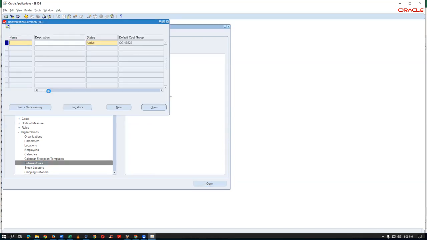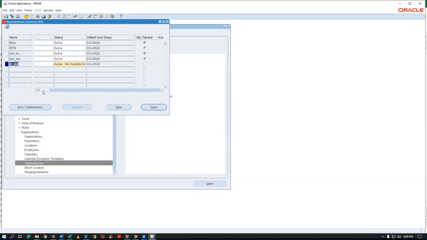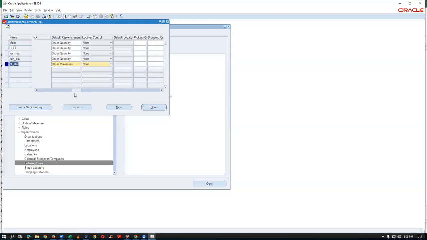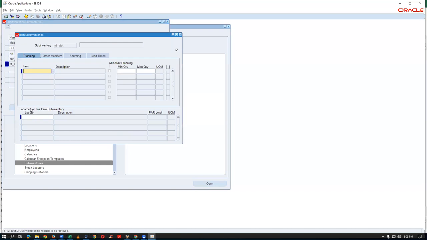Control F11 will retrieve all the subinventories. Keep my cursor on the empty subinventory. Here we have already made it non-tracked. Non-tracked means it will not tell you what is the stock there actually. So non-tracked, and here everything is okay. Now click on the item subinventory and put the item over here.